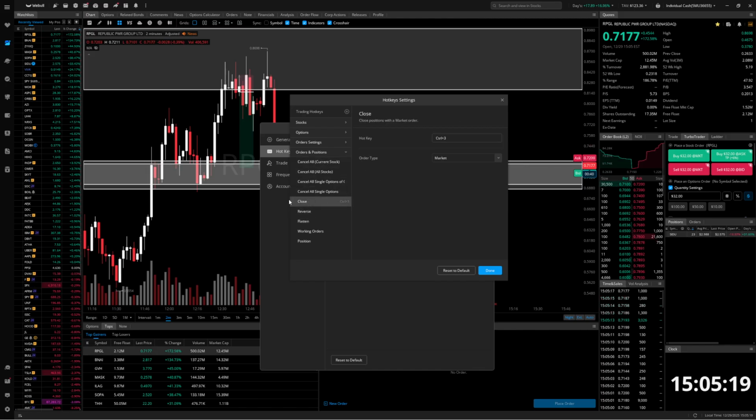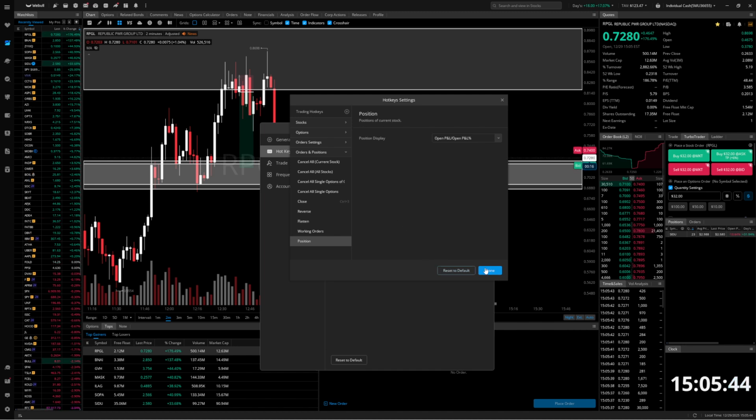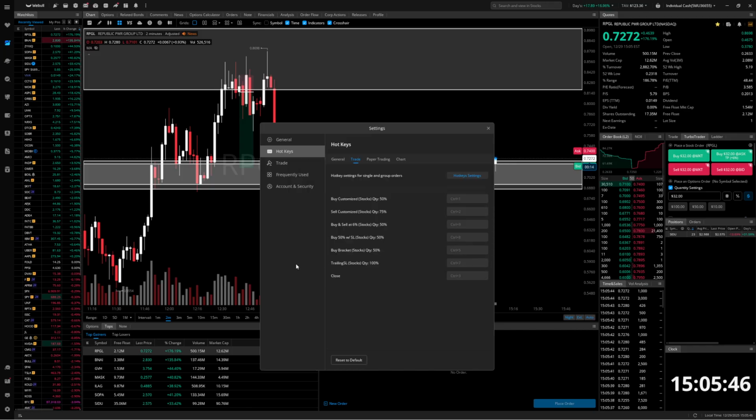So my Control 3 is set here under close. So I've just got a market sell, just get rid of everything, close all my stuff. And of course this doesn't work outside market hours because it's a market order. You can also reverse if you're on margin, flatten. You can do working orders, or you can check your position. This is your position display. I just like to leave mine open P&L, because I don't really care what it does day to day. I can see it side by side right here, so I don't have to worry about all that. And that's pretty much it.